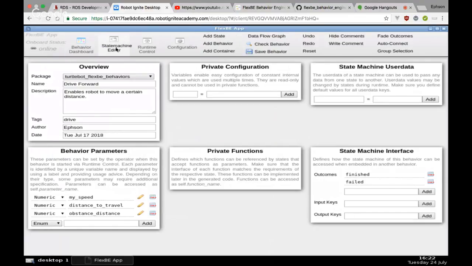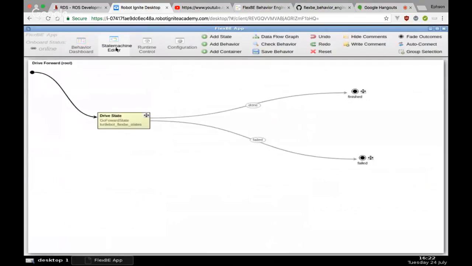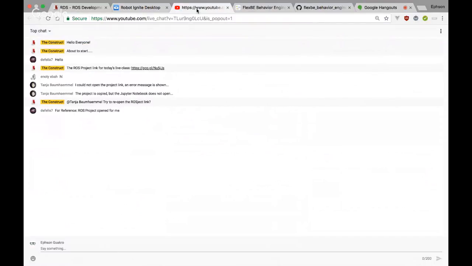Let's go to the state machine editor. This was what we had when we ended with the previous class. I hope everyone is on this interface before we start with today's implementation. Try to reopen the ROS, okay, for reference. All right, so far so good.